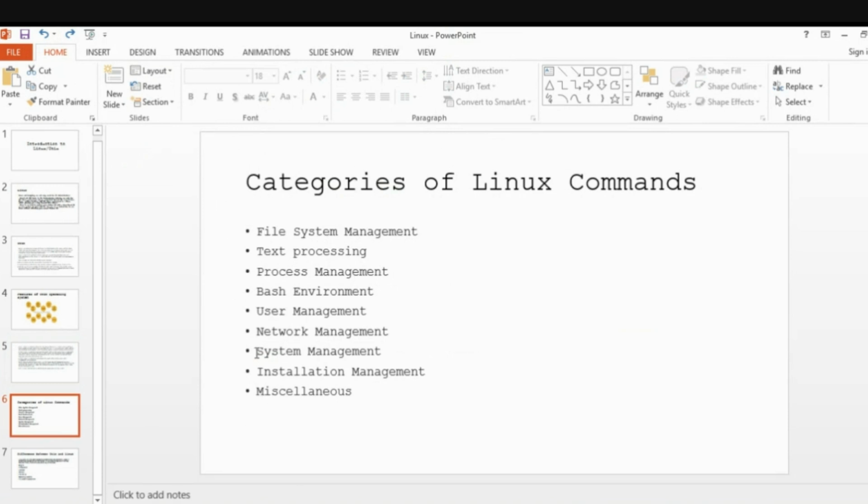So miscellaneous and installation management are not very important for you. You only have to play with file system management, text processing, bash environment, and user management. These four are important. In this, file system is the most important thing you have to do. Okay, so if you don't want to understand these things, leave the categories. You just learn the commands.